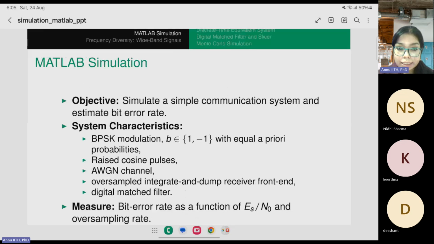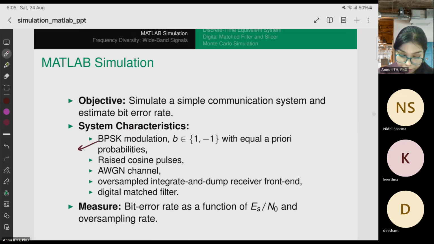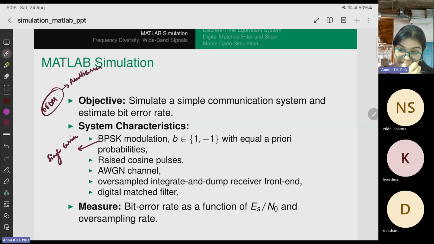So basically, the objective is to simulate a simple communication system and estimate the bit error rate. The system characteristic is BPSK modulation. This is a single carrier modulation. Single carrier in the sense the carrier will be single only. And in 5G we have OFDMA, that is OFDM, which is multi-carrier. There we will use multiple carriers for the modulation.